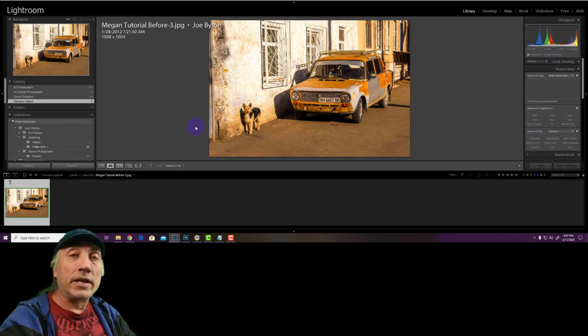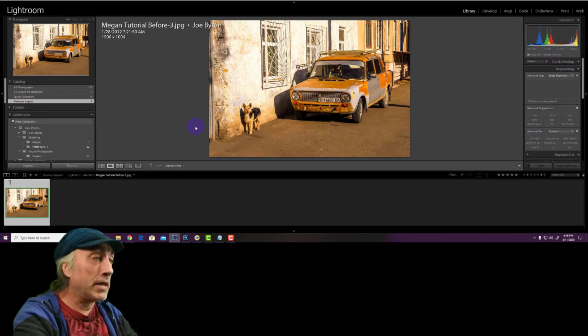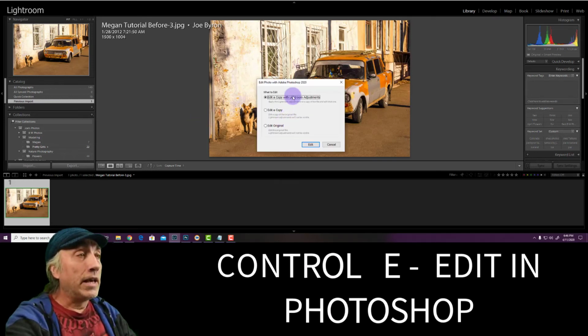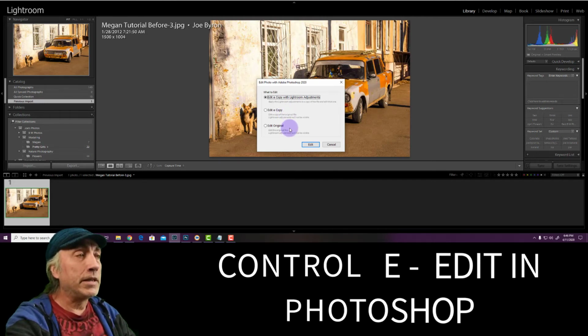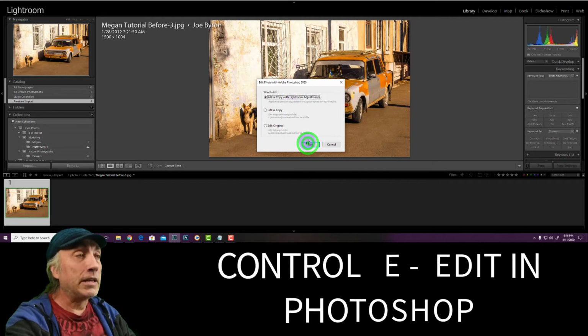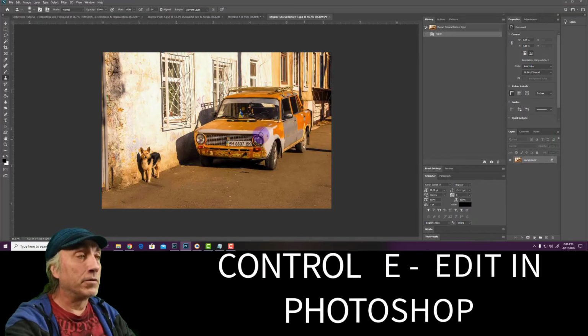Alright guys, another valuable shortcut in Lightroom is to edit in Photoshop. You do that simply by clicking on the photo and then hit Control E. Edit a copy with Lightroom Adjustments, or edit a copy, or edit original. I tend to edit a copy with Lightroom Adjustments. Hit Edit and it instantly drops it into Photoshop.